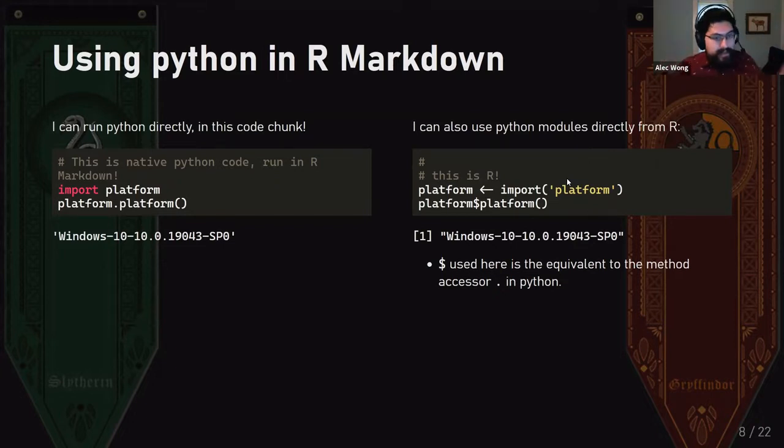Like I said, this slide deck was created in R Markdown, and all of this code was actually executed in code chunks. And so here, I'm just going to compare the Python to the R execution. Very simply, on the left, this is Python code. I'm importing a module called platform, and I'm calling a function also called platform that tells me what system I'm running on. Here, Windows 10. And then on the R side, I'm going to show how to do that with R syntax. So I'm using the Python functions, but I'm using R syntax.